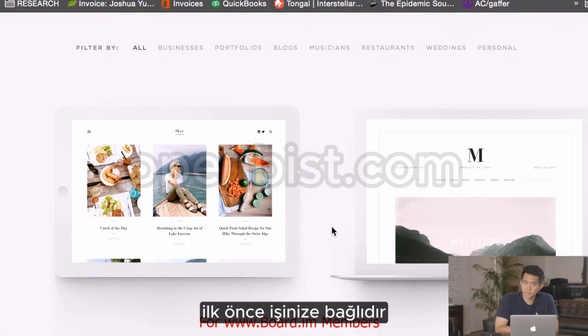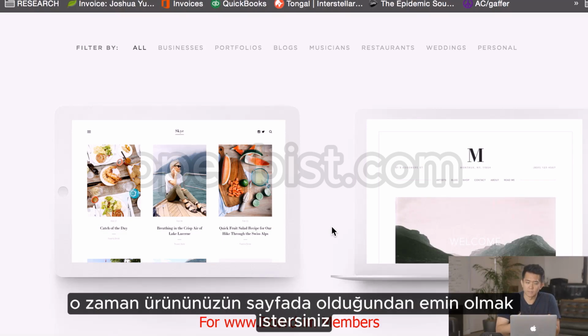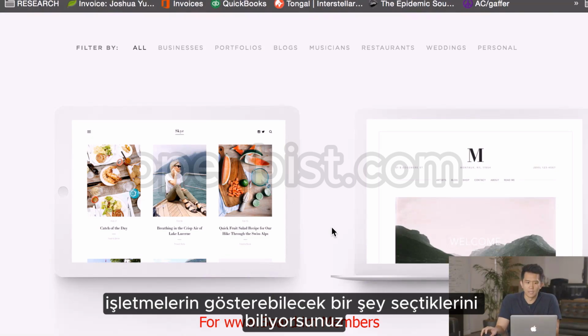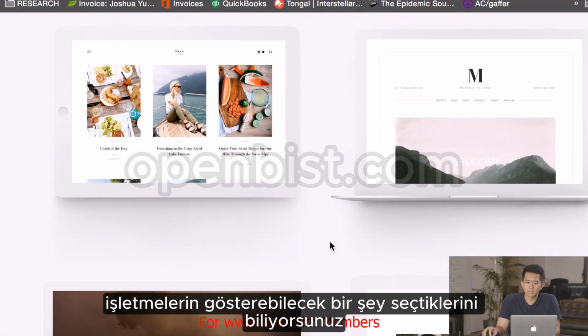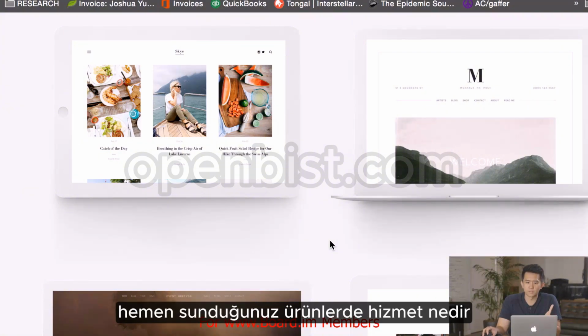This depends on your business, right? If you're doing an e-commerce website for your business, then you want to make sure your product is on the page. If you're doing consulting or a marketing agency or a realtor, whatever the business is, pick something that can demonstrate your business, the services and the products that you offer, right away.